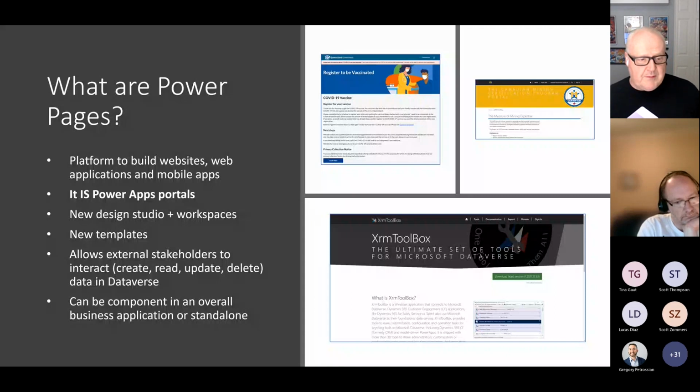Now, what this could be is Power Pages can be a component as part of an overall business application, meaning if you already have Dataverse, you already have model-driven apps, managing a lot of that administration stuff. You already have your staff using Canvas apps. You're already using Power BI to do analytics. Power Pages can extend that even further by providing a website interface to your external stakeholders to that information.